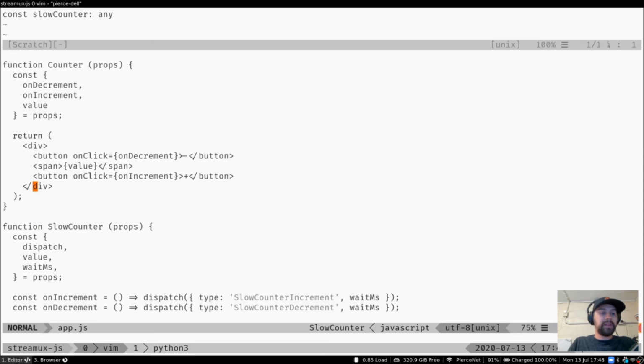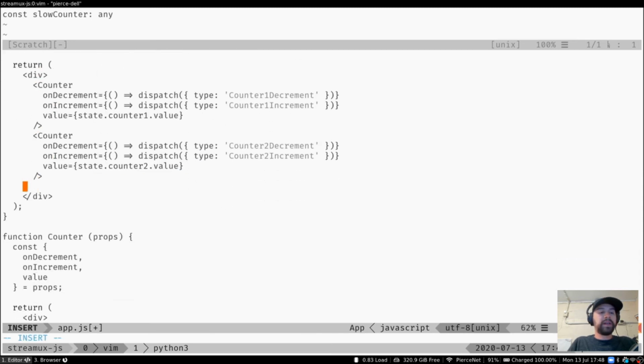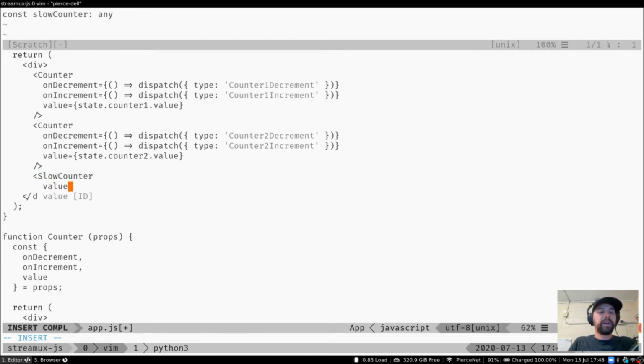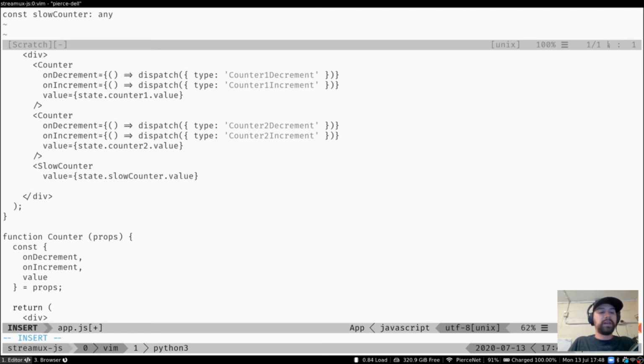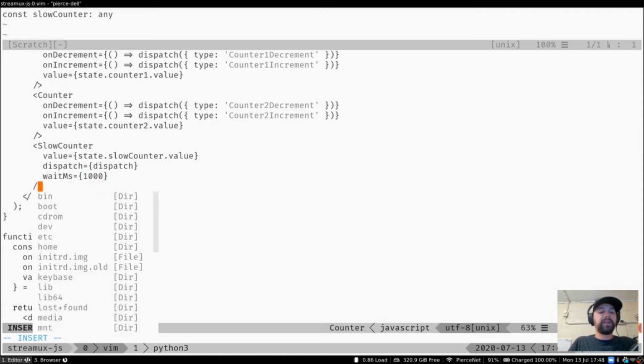Okay, so let's come back up to the app here, and we're going to add in a slow counter. The value should come from the state. And then we also want to give it dispatch. And let's say that this slow counter waits 1 second before triggering its updates.